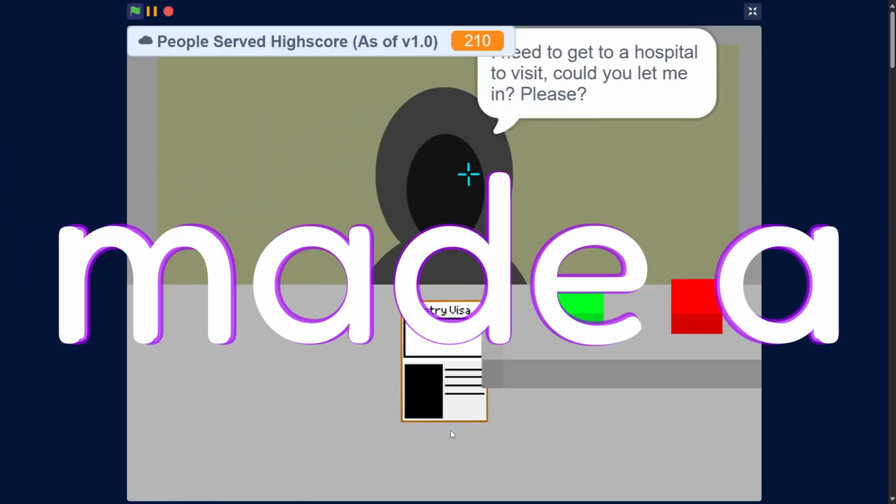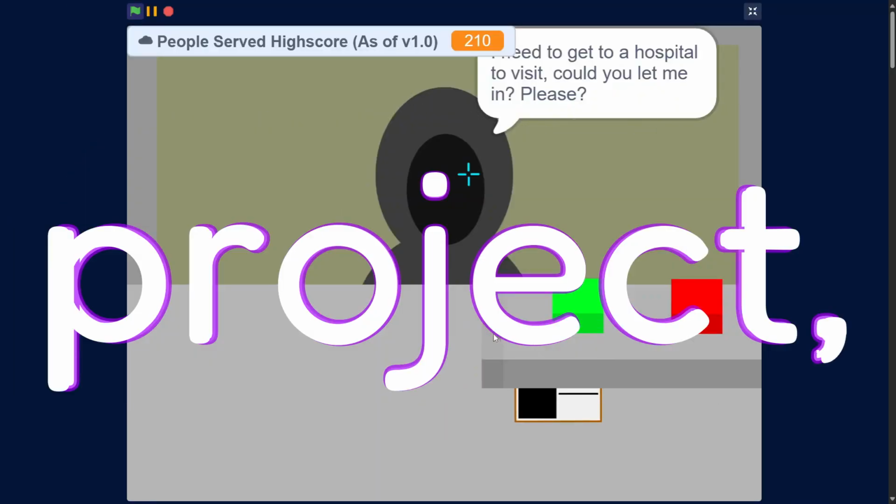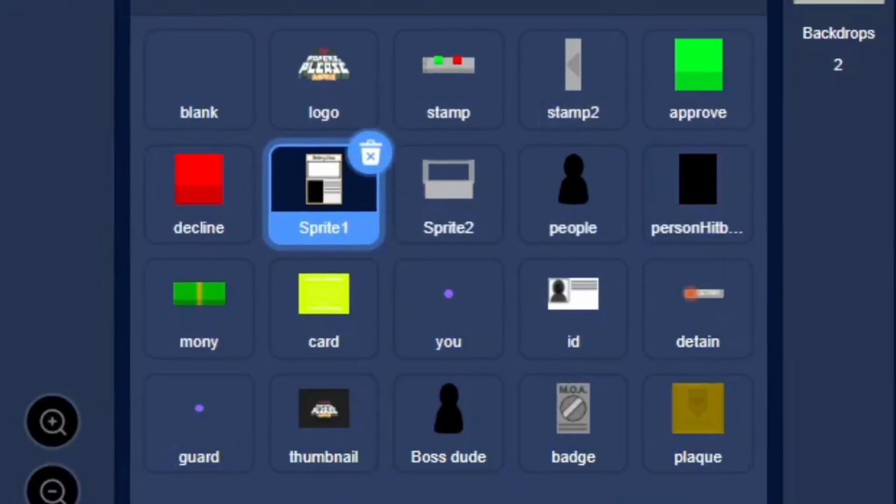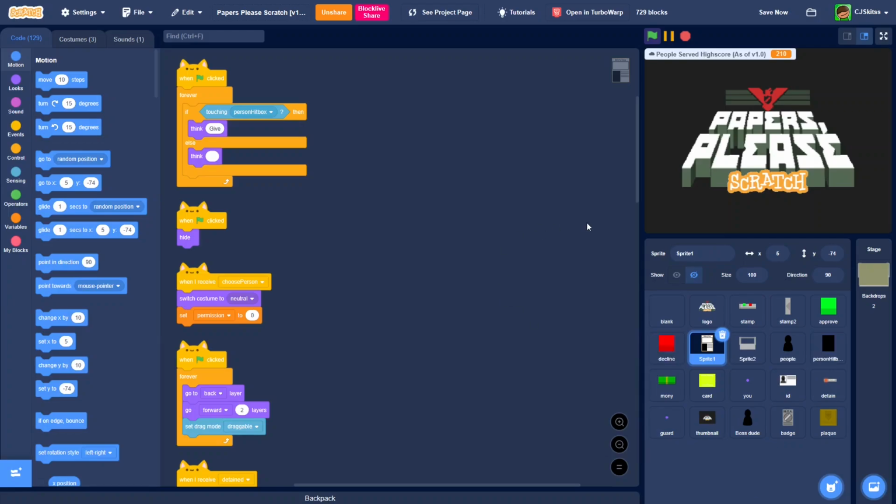Have you ever made a really impressive Scratch project that uses a ton of sprites? Well, today I'm going to show you how to reduce the number of sprites and clean up your projects.